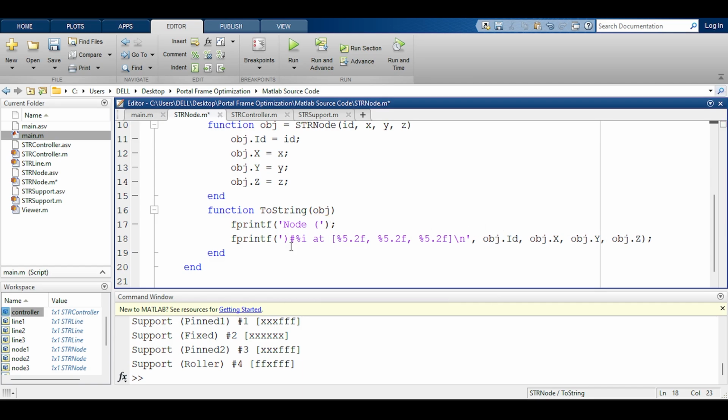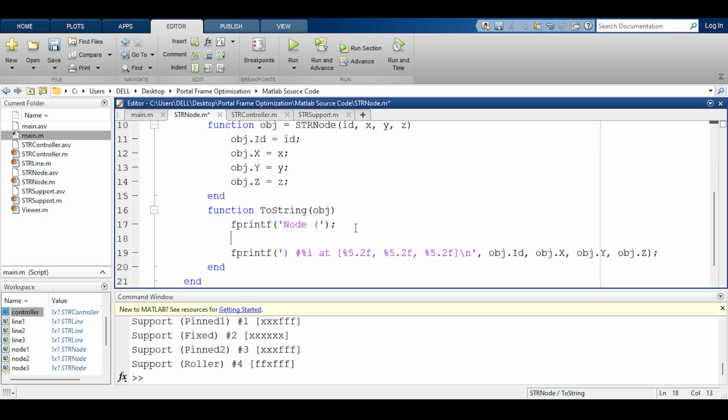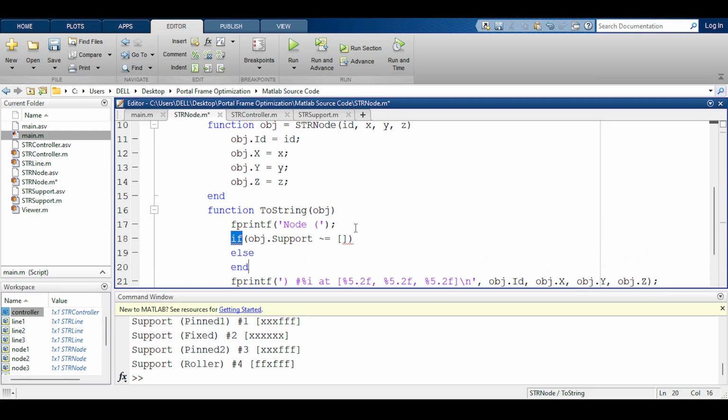But here I need to write something in between. Like here, I close the bracket and push a space bar. So between this and this, I must write the name of the support. So it could be free if there is no support, or if there's support, I will tell him its name. So let's see. If the object, our node, support is not equal to this is like a null check, like not equal to null in regular programming languages, else end.